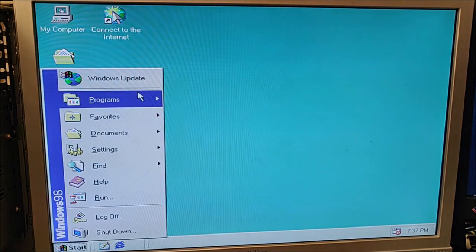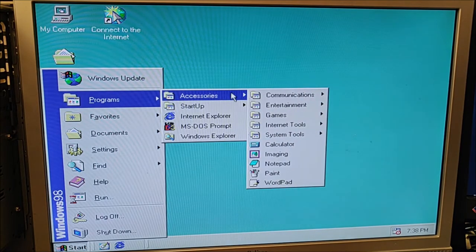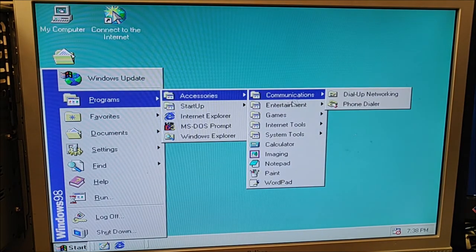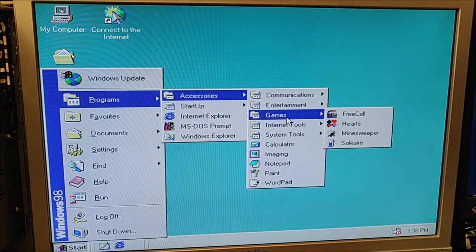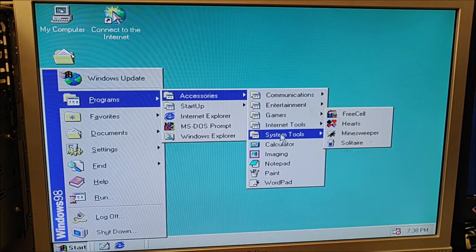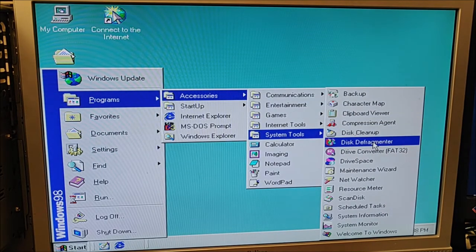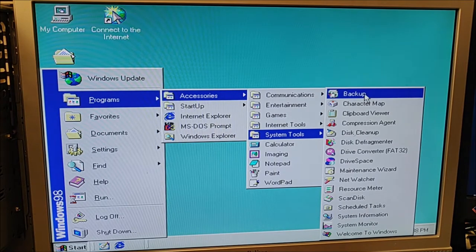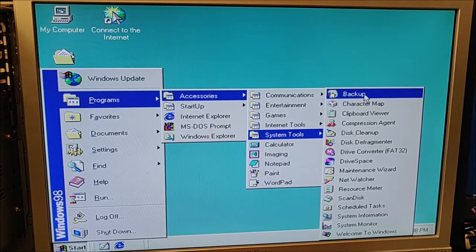Okay, so we've got very little installed, which is nice. Got some games: Freecell, Hearts, Minesweeper, Solitaire. System Tools, Disk Defrag, lots of other things.